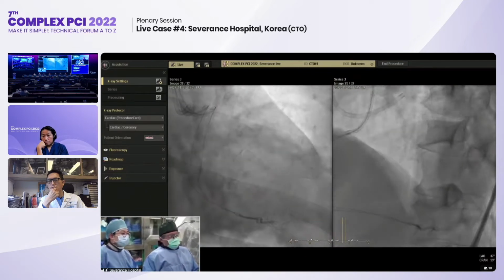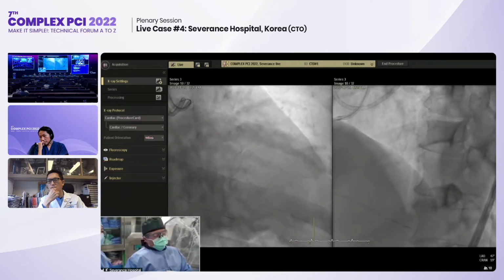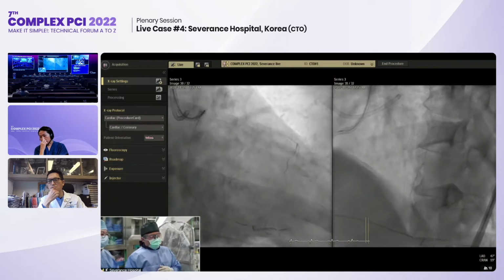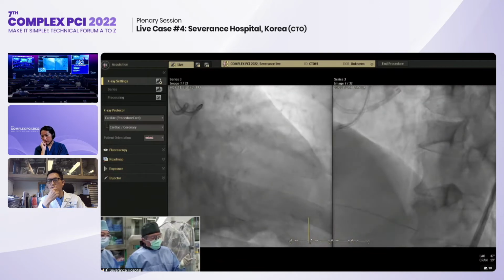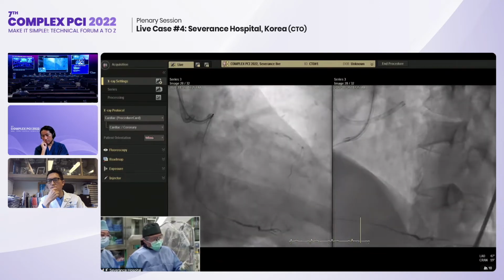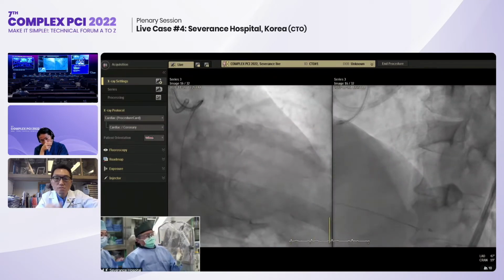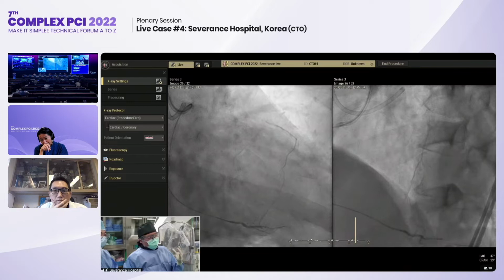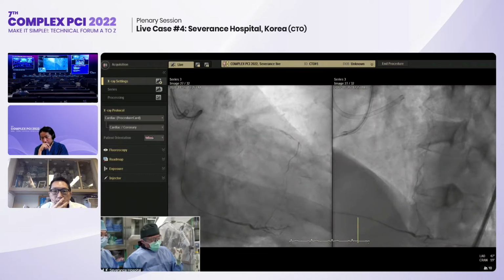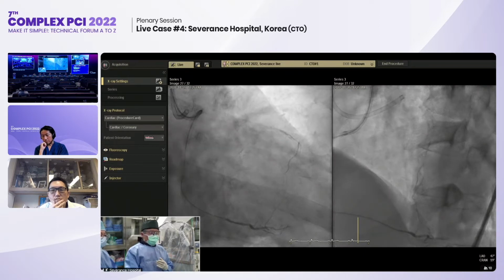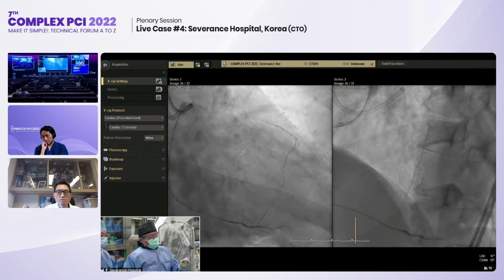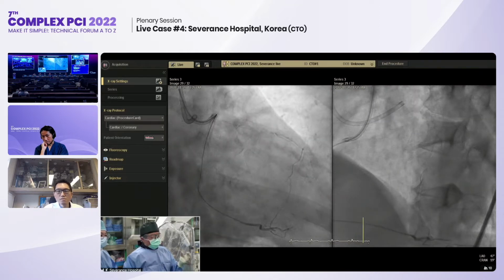So I used the Corsair Pro XS long, and then I performed the tip injection. But from the caudal image we can see that definitely there is a straight, tortuous, good septal collateral to LAD. But the initial start point is very vague. From the cranial view it is also the same situation. So previously Professor Chair already mentioned that the angle is very important. So we did a shot at a different angle.